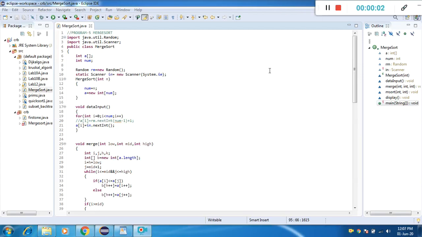Hello everyone, this is program number 5 and in this video we will discuss how to implement merge sort using Java programming. As you all know, sorting is a technique used to rearrange all the array elements either into ascending order or descending order as per the requirement.